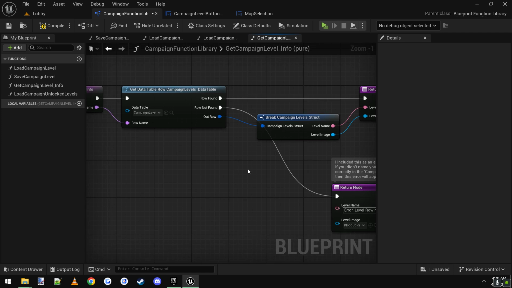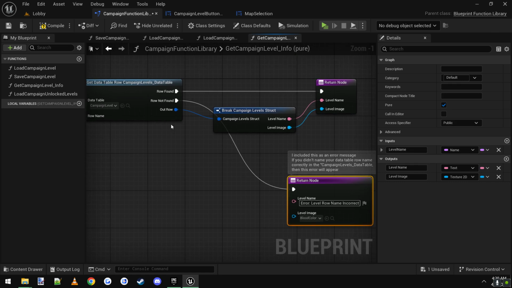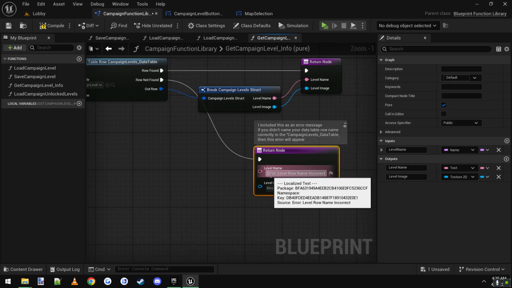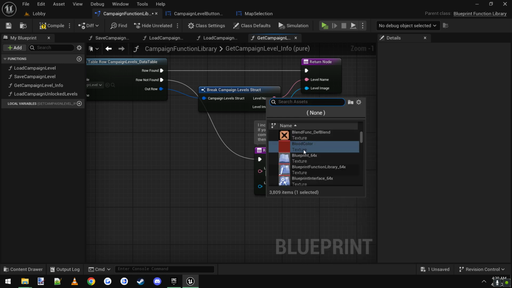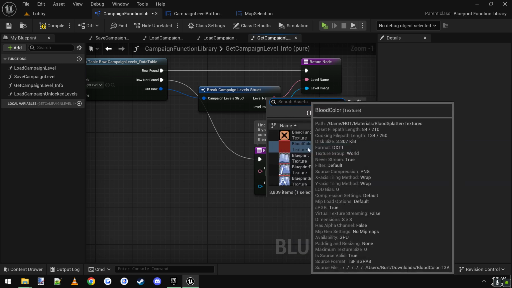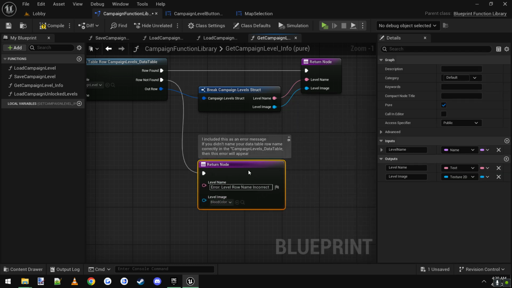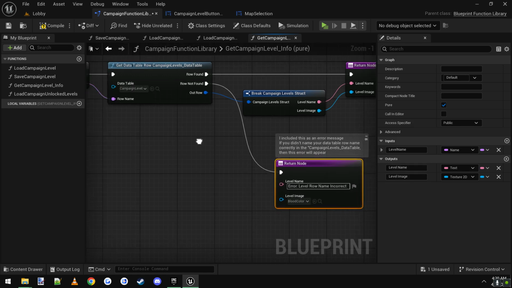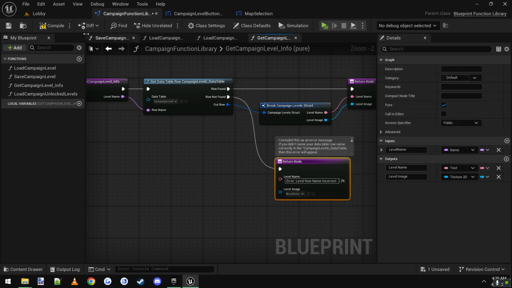Now I added a return node down here. I just copied this one and pasted it down here, and I've connected it into the row not found, and I just typed in "error level row name incorrect," and I assigned it this blood color, just a red texture that I had used for my blood splatter image. Basically, you should never see this; it should never run unless you mistyped the name of your level in that data table that we just created.